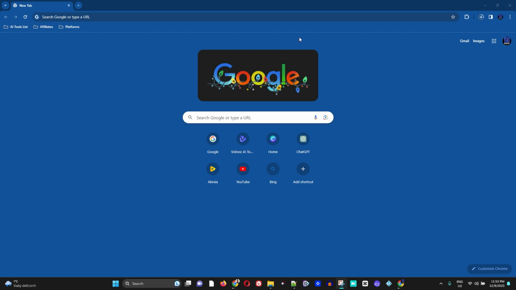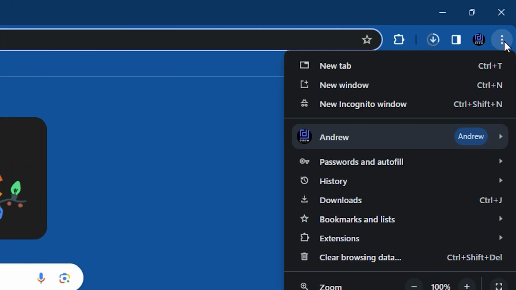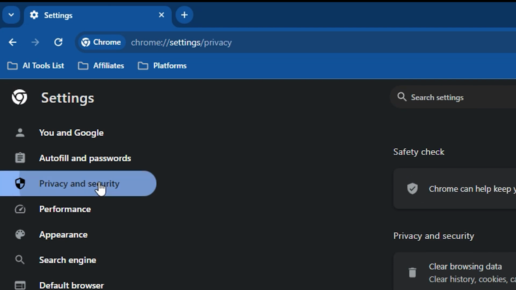So what you want to do, just simply open up your Google Chrome browser, and once you're there, on the top right hand side, these three dots, you want to click on that, and then you want to go to settings. Then on the left hand side, the third option down is privacy and security. You want to click on that.